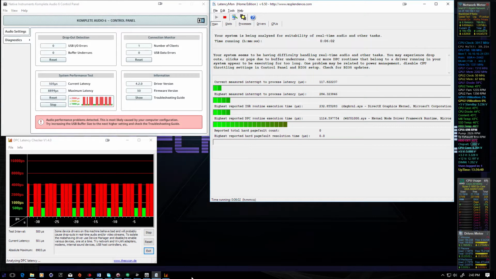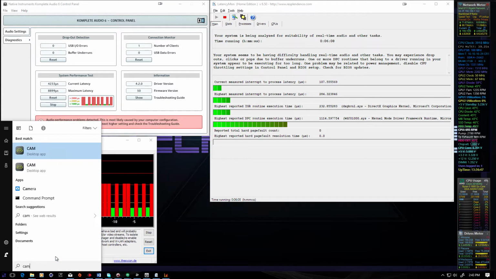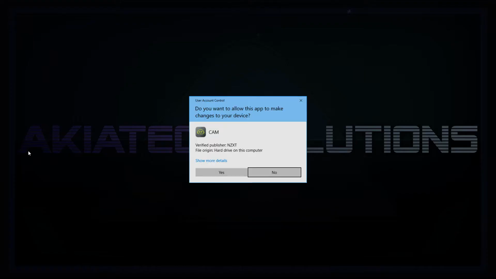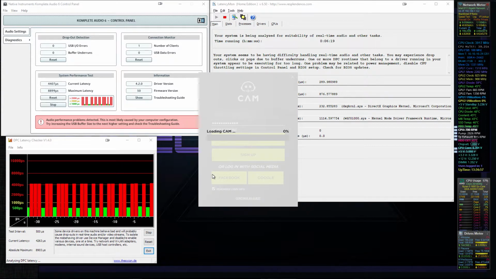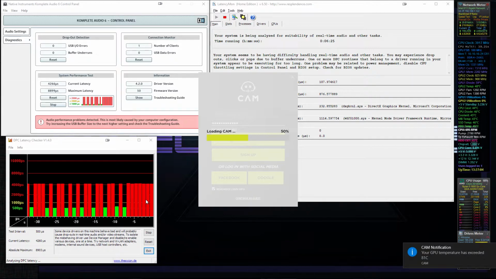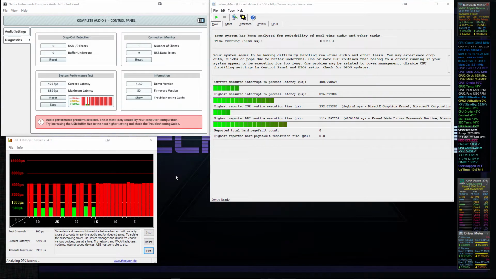And there's another program called Cam, and it came with my cooler, and this one is horrible as far as your latency goes. With both of these programs running, it pretty much sends it all the way up in the red. So definitely check what applications you have that may be communicating with your hardware.